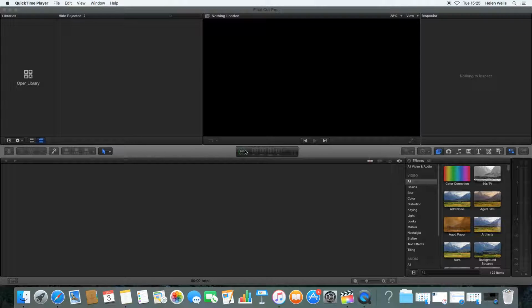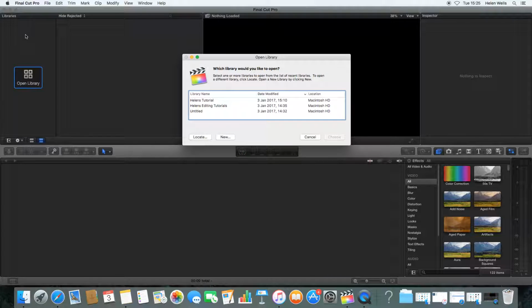I'm going to start off by showing you the Final Cut Pro interface. So we start off with opening a library. If you just click open a library, and if you've got any there you can right click close library.